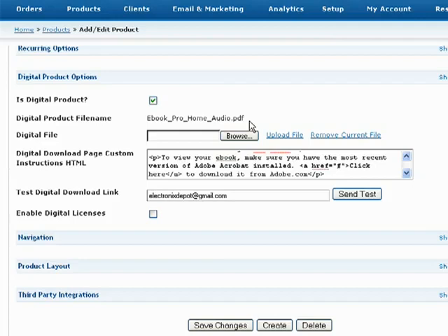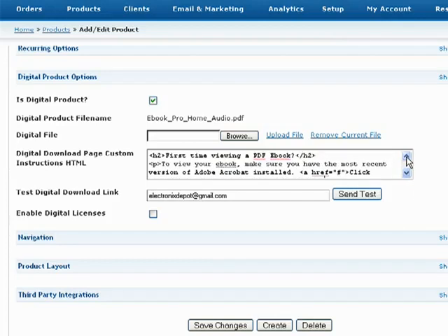After your file has been uploaded, you'll see a few more options under the Digital Products section. If you ever need to remove your file and upload a different version, just click Remove Current File, and you can repeat the process. Let's take a look at the custom download instructions below.